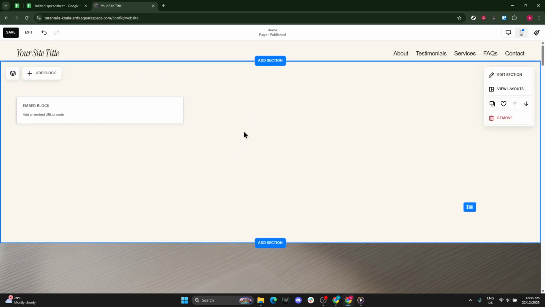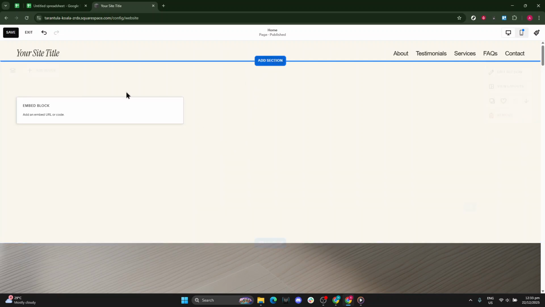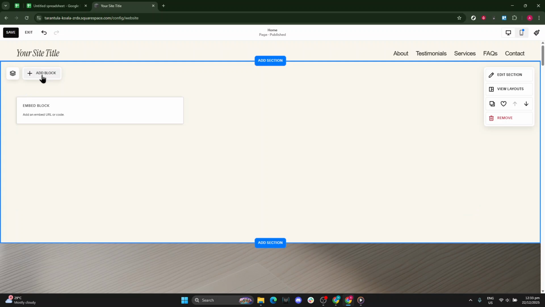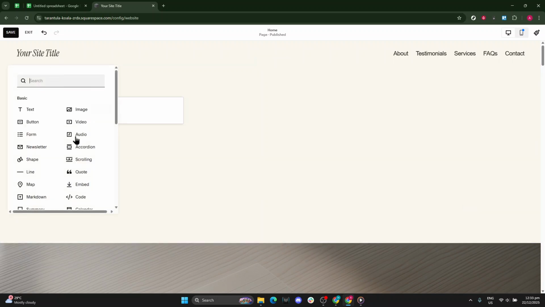Now head over to Squarespace and open the website where you want the sheet to appear. Enter the page editor and go to the spot where you want to place the sheet. Click Add a section, then choose Add a blank section so you have a clean canvas. Wait for the editor to load the new section.